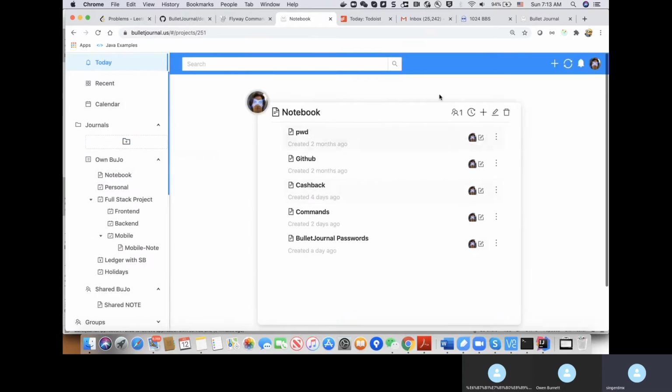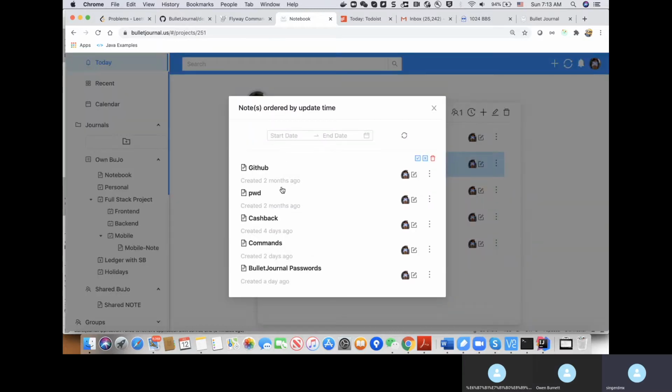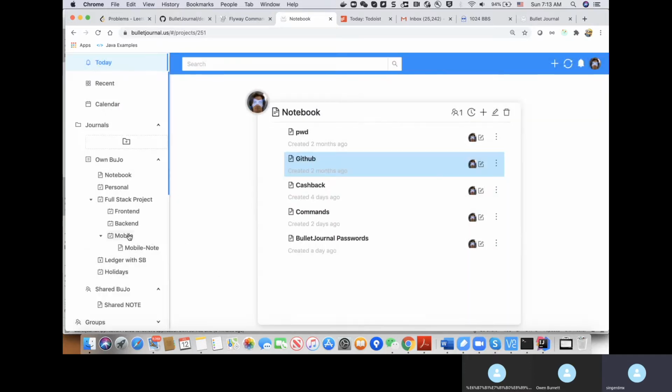I have some notebook, right? I have my password. So they don't have a date, right? You can actually view a few of them, sorted by creation time, right? So a note is much clearer. We also have a ledger.